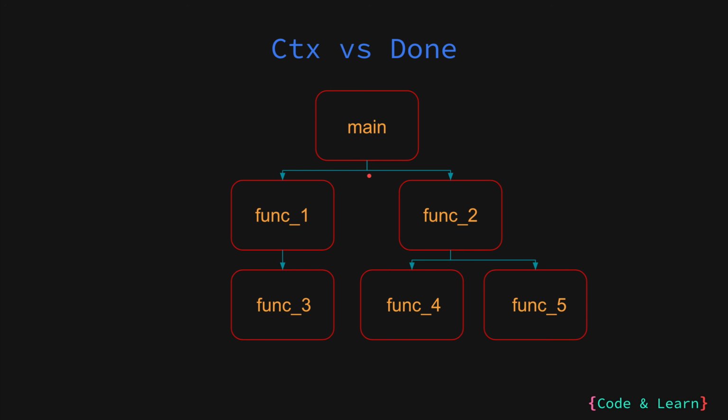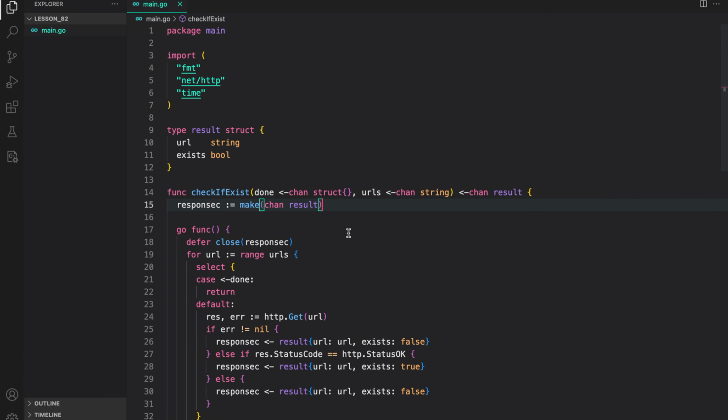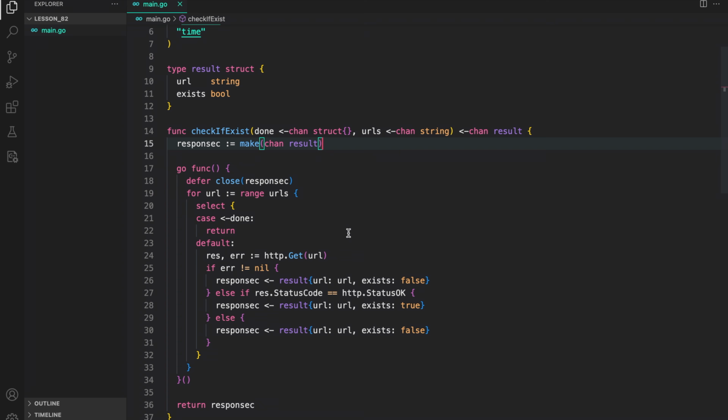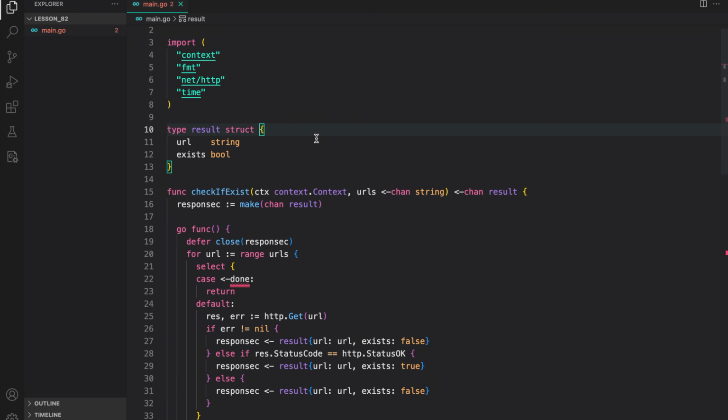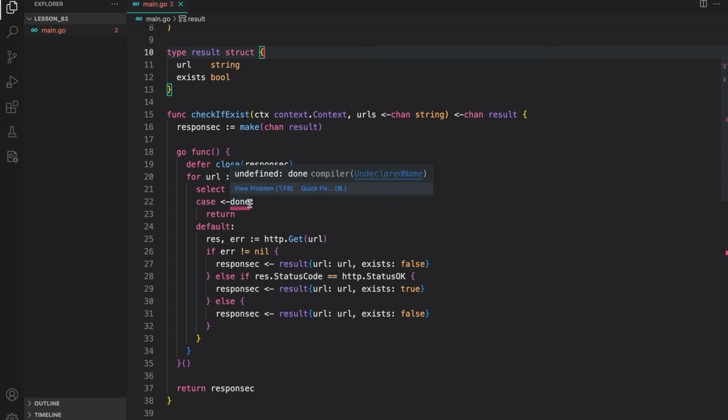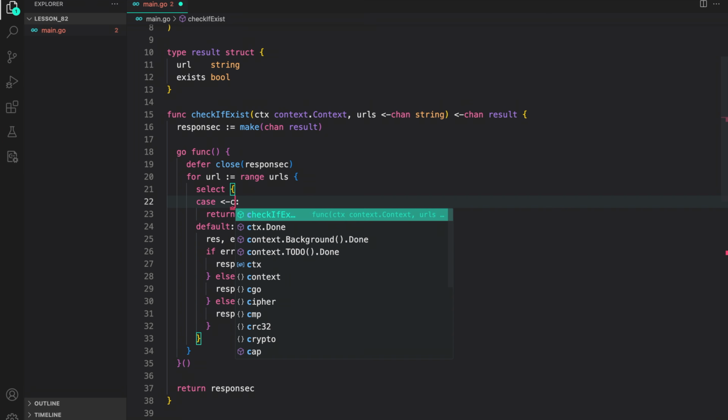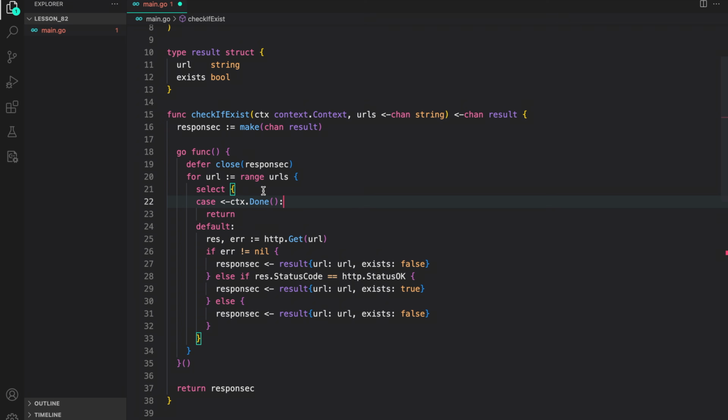Now let us look at an example of using context to clean up after our Goroutines. For this, I'm going to use the example from our previous lesson. Context by convention is the first thing a function accepts. So I'm going to change this to say ctx context.Context. Next, instead of doing this, we are going to listen to ctx.Done and return.